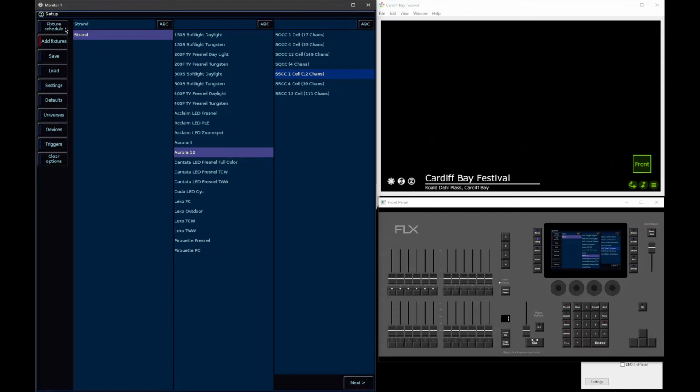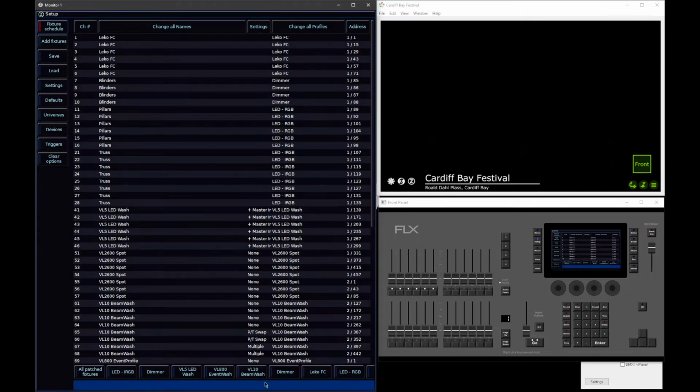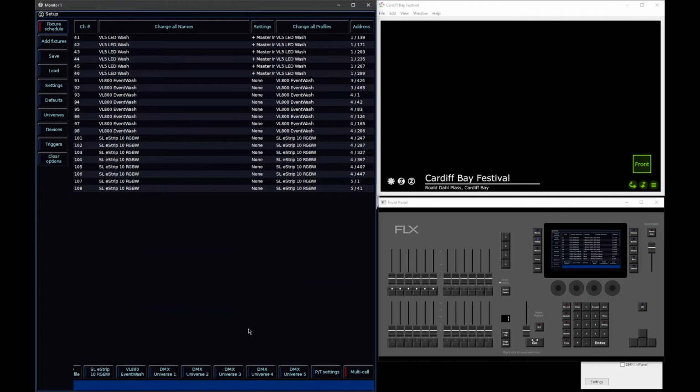Now, once you've got the fixture patched in to your console, it will be in the fixture schedule. I've got lots of fixtures in this show file, so there's a lot going on. If I want to very quickly see all of my multi-cell fixtures, you can scroll the tabs along the bottom and you will see that there is a multi-cell button. So click that, and that's then going to show you any of your patched fixtures that are indeed multi-cell fixtures. And I've got a few in my show file at the moment.